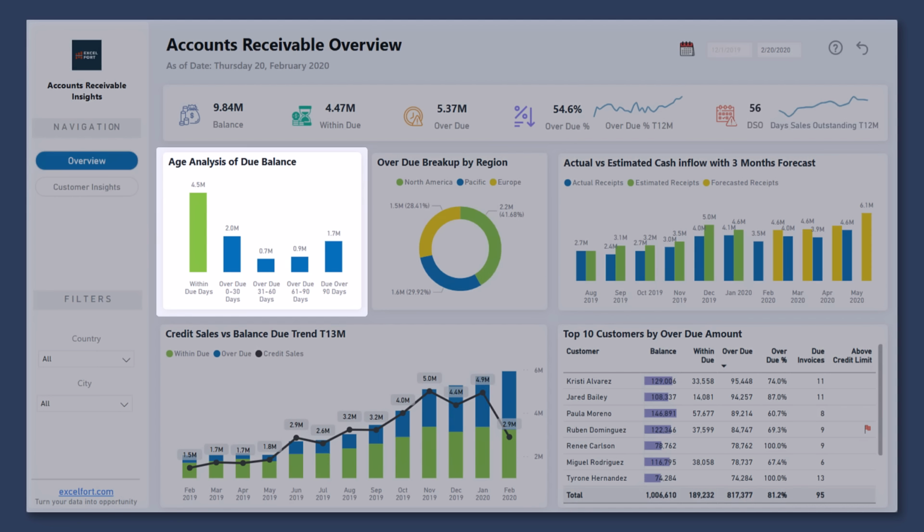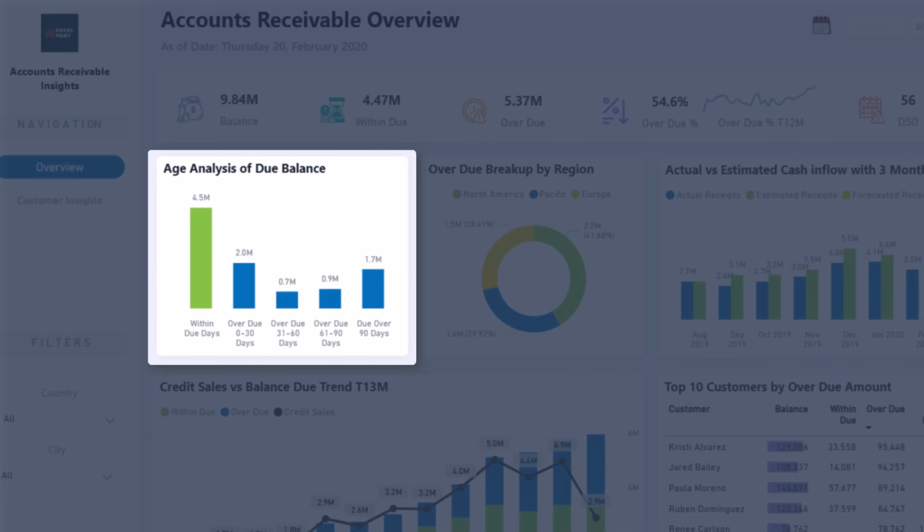Dive into the age analysis of due balances, where overdue amounts are categorized by aging buckets. Whether it's 30, 60, or 90+ days, you'll immediately know where attention is needed most.